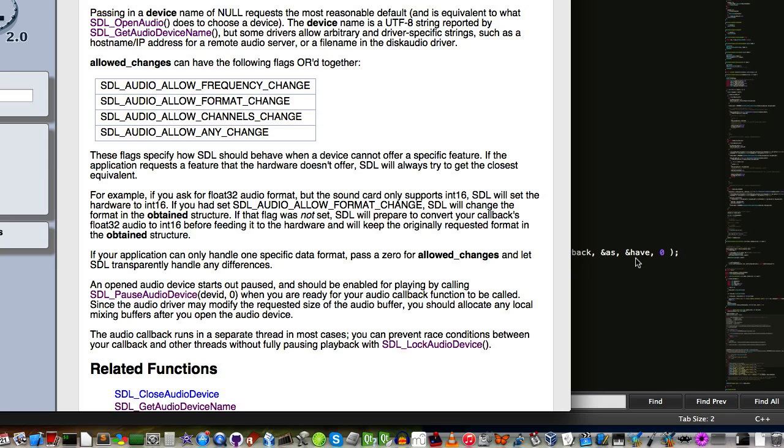That's a very interesting situation. If your application can only handle one specific data format, pass a 0 and let SDL transparently handle any differences. And that's exactly what I've done here. So, they give you an easy way out with the 0 there.